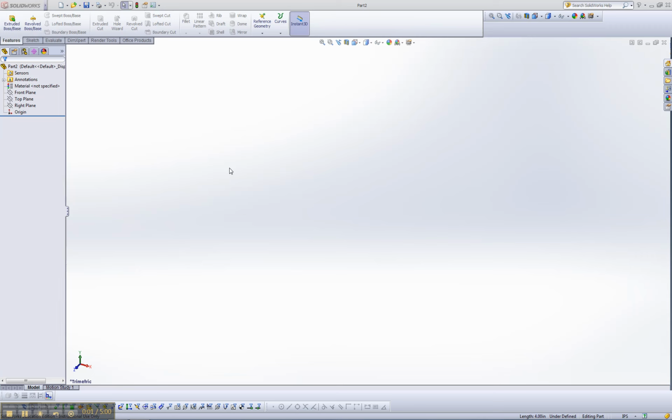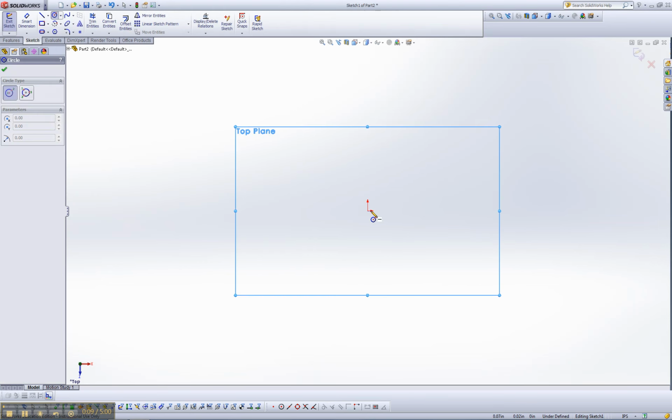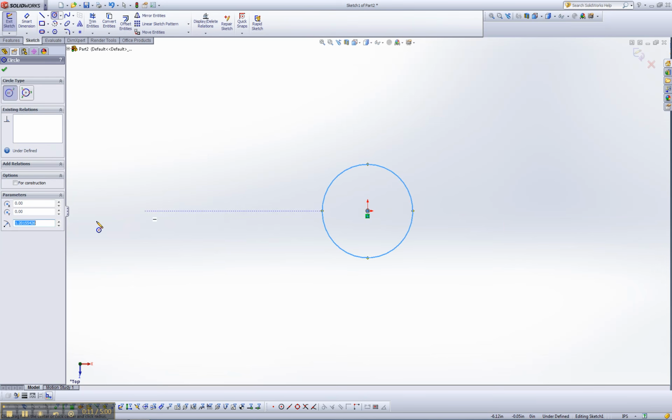This exercise will show you how to do the helix spiral command. First, you must draw a simple circle. So I'm going to choose my top plane. I'm going to hit sketch and draw a circle using the red crosshair as my center. The size of the circle does not matter for now, so I'm going to type in 1 for the radius and hit the check mark.